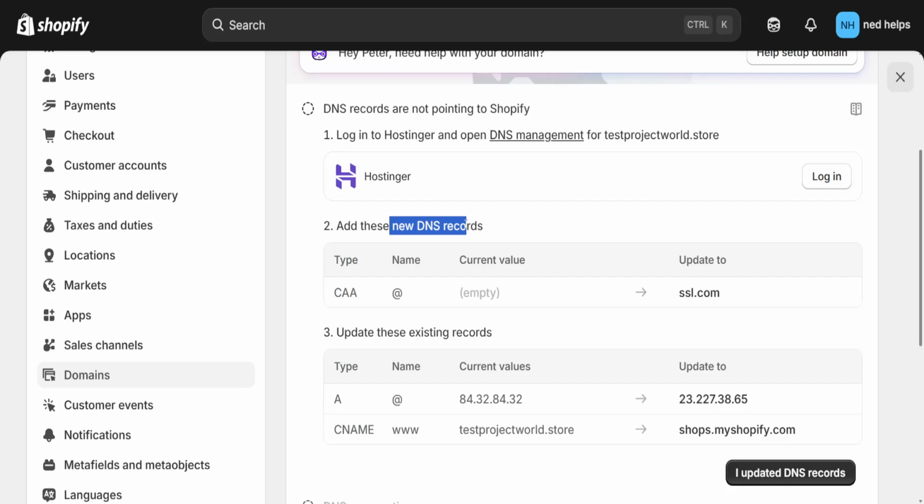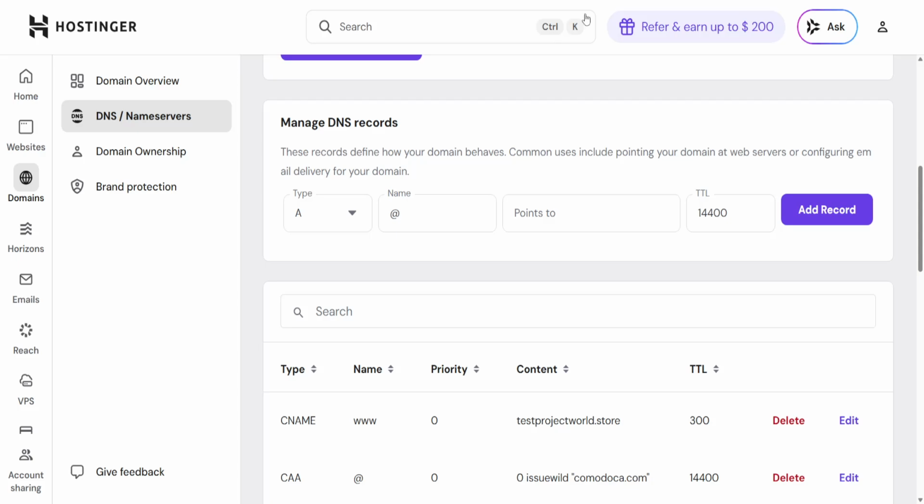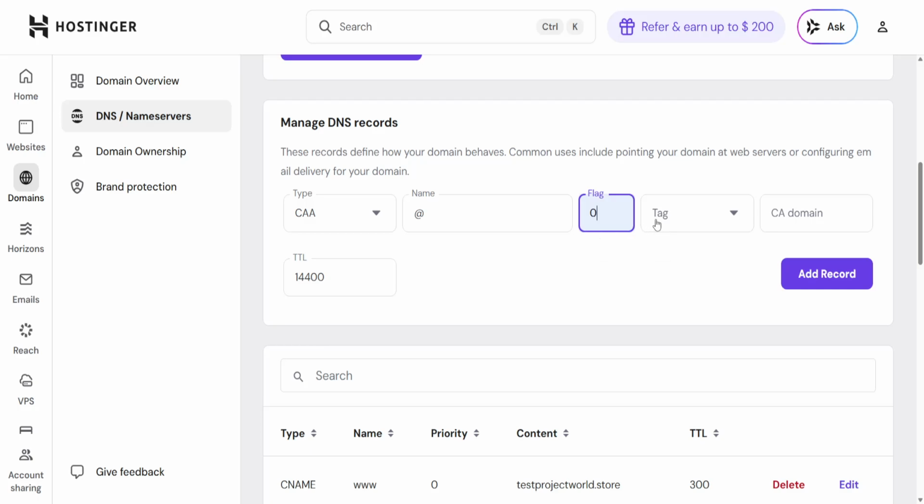to add new DNS records. So we will need to add a CAA @ record. The value is going to be that, and we can copy ssl.com. So it's going to be CAA @, the value is going to be 0, the tag is going to be issue, and this is going to be the domain, and you want to click on Add.